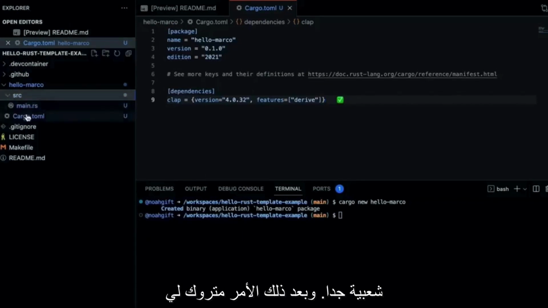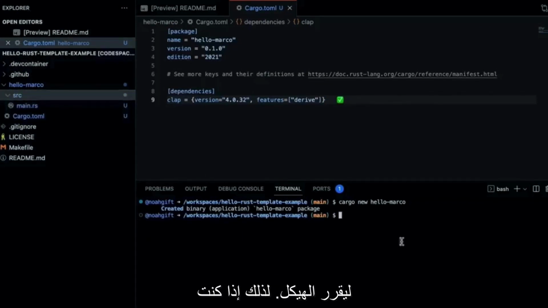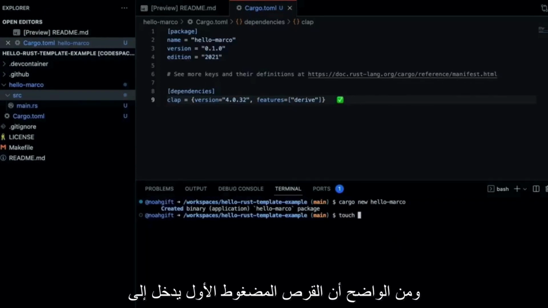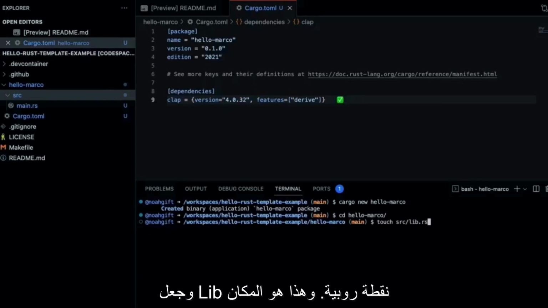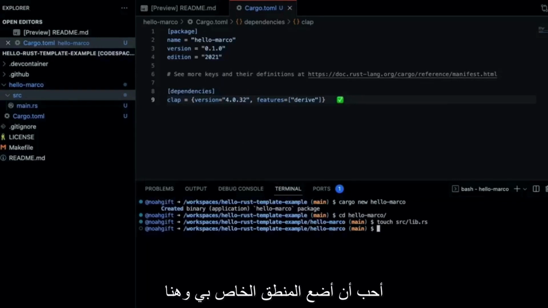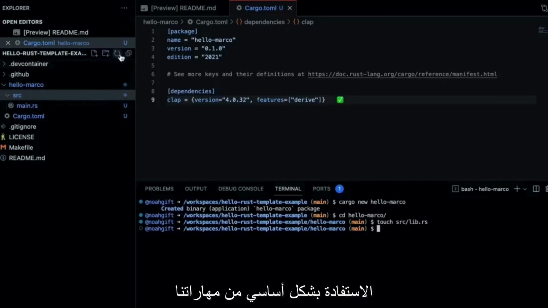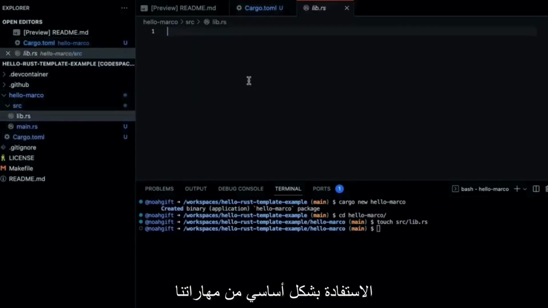And then it's up to me to decide the structure. So if you're a Python programmer, I would recommend going through here and going to source and obviously first cd into the directory, and then touch src and make a lib.rs. And this is where I like to put my logic. And here is where we also can build out some amazing things by using Copilot. And this really is allowing us to leverage essentially our skills from Python.